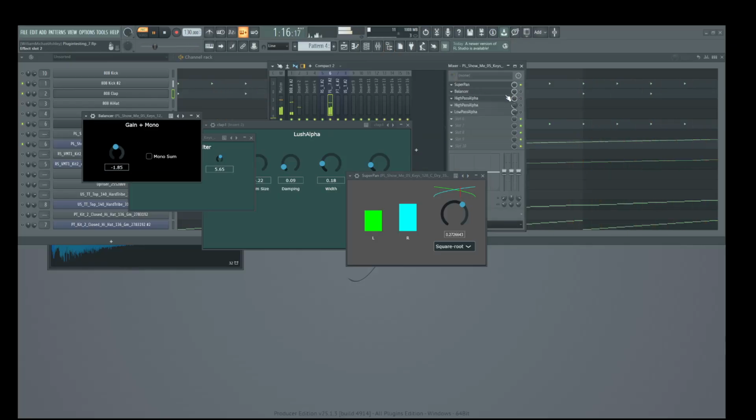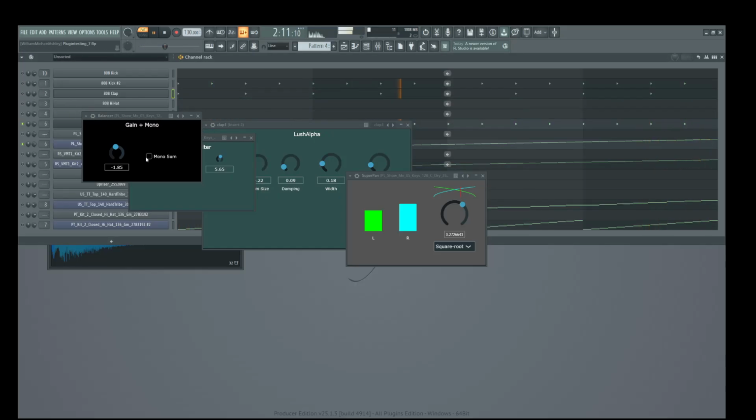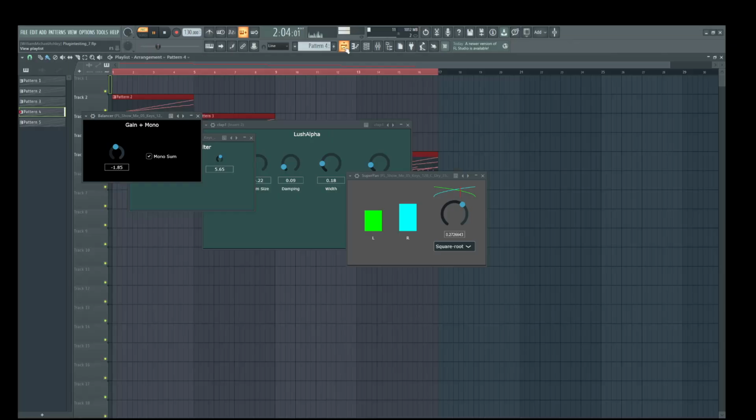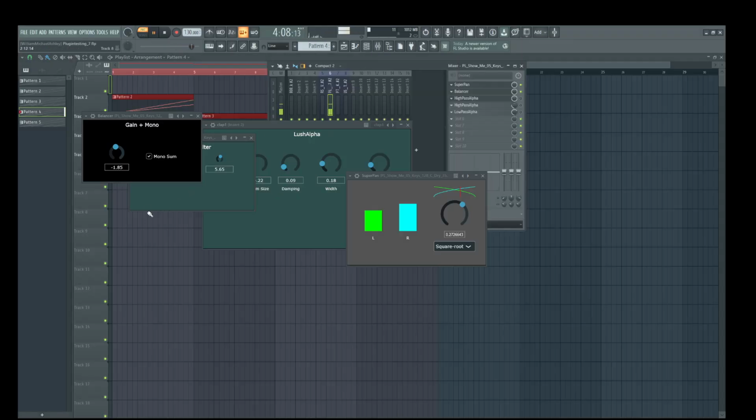So the balancer is just something that can mono sum. See how that changed up in the. It's probably also visible here. So the mono sum just mono sums it, and so it turns it into a mono channel sort of, but it's still stereo on FL Studio. And then the gain is just for volume adjustment.